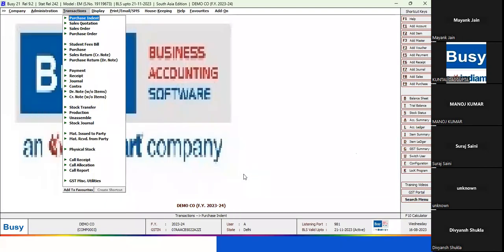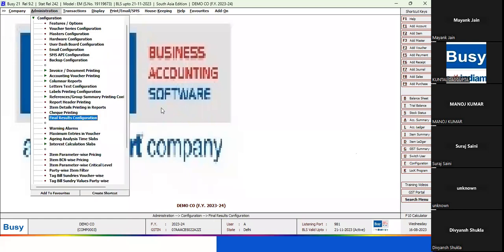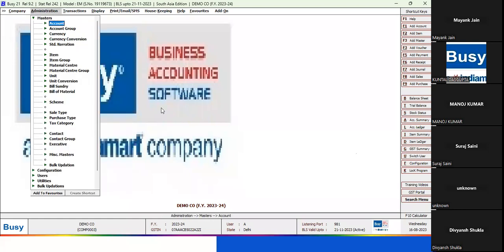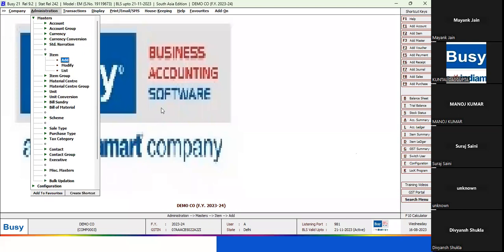For that, you have to go to transactions, or anywhere else you want to go. If you go to administration masters also, if you select any of the options, let's say, for example, I have selected item, and under item I'm getting add, modify, and list options. So if I want to set a shortcut for add, I select this with the up arrow and down arrow in the keyboard, and I click this option, create shortcut.